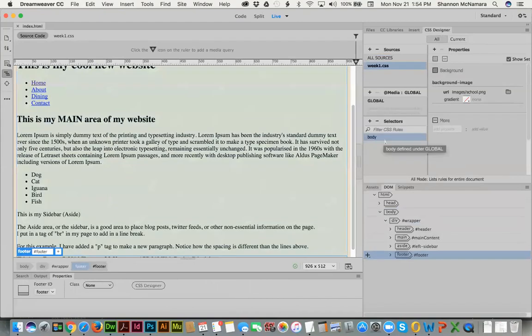Make sure your week 1 CSS is your source. That's selected. And then down here in selectors, if it's added a footer and a wrapper, you can get rid of that by just selecting it and hitting the minus button.